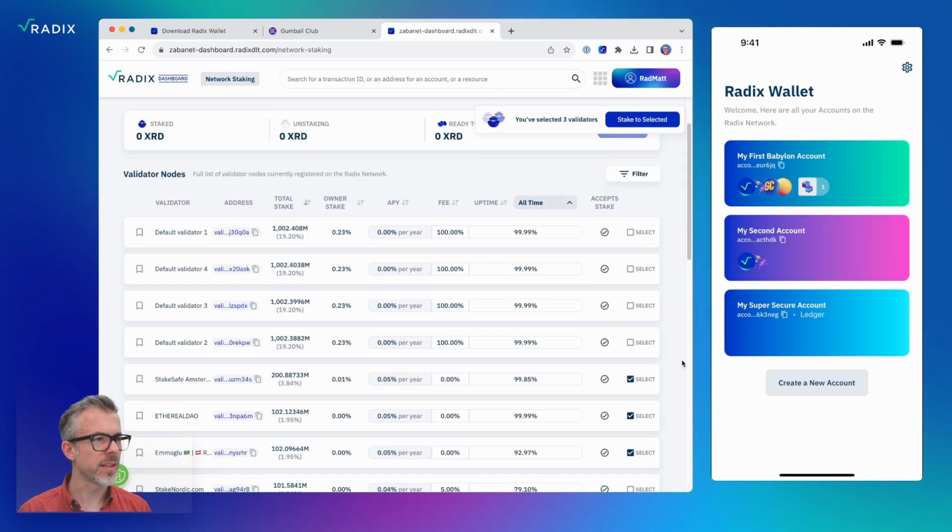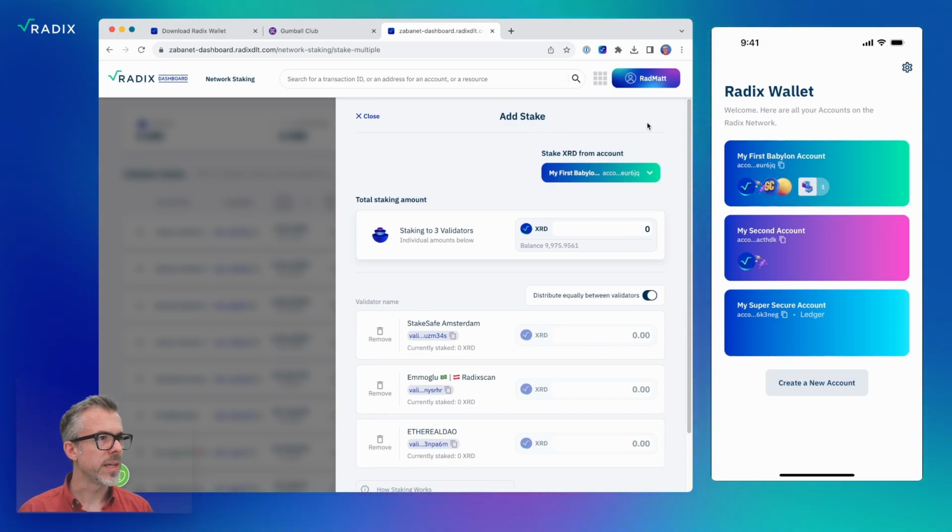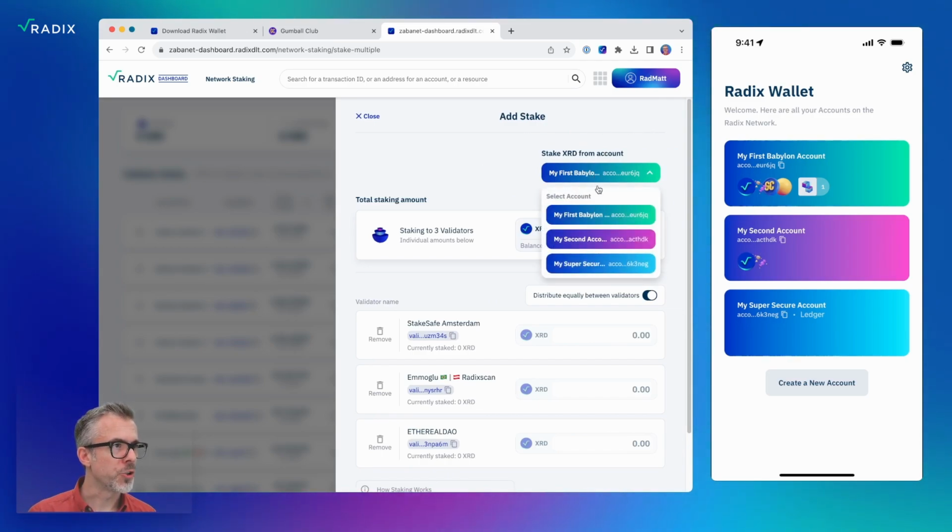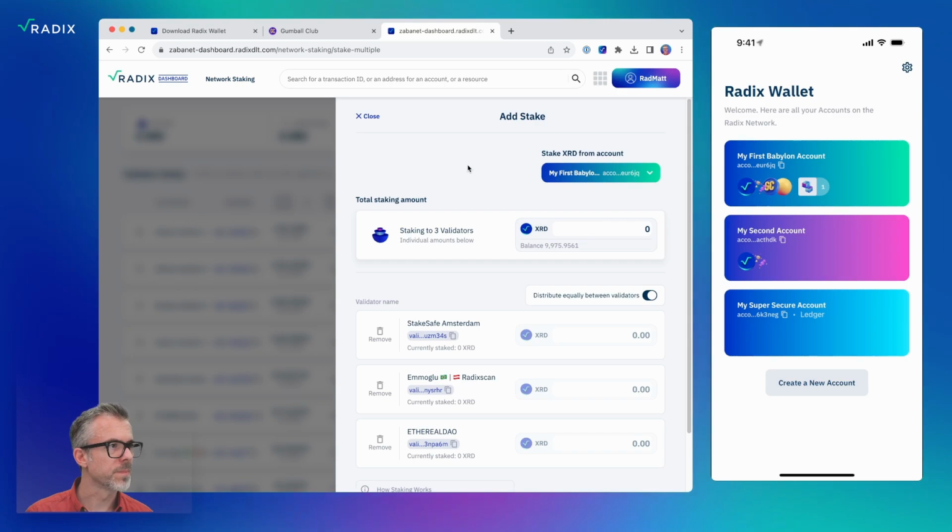But at the end of all that, let's say that these are the 3 validators that I wanted to stake to. So I'm going to click stake to selected. And we get sort of like a shopping cart view here on the dApp. I can choose which account I want to stake from. I can choose any of the 3 accounts that I've chosen. I'll just stick with my first account here. And then I can choose how I want to do that staking.